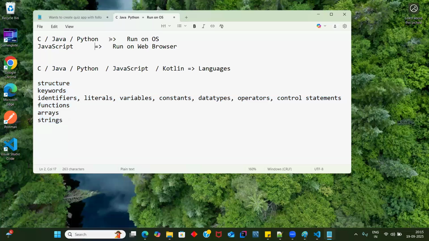And what is the difference between Java and JavaScript now? Tell me. Java programs run on the operating system. Your JavaScript code will run on your browsers. The browsers are nothing but Chrome, Firefox, Internet Explorer, and Edge. I think this is also clear, everyone, right?